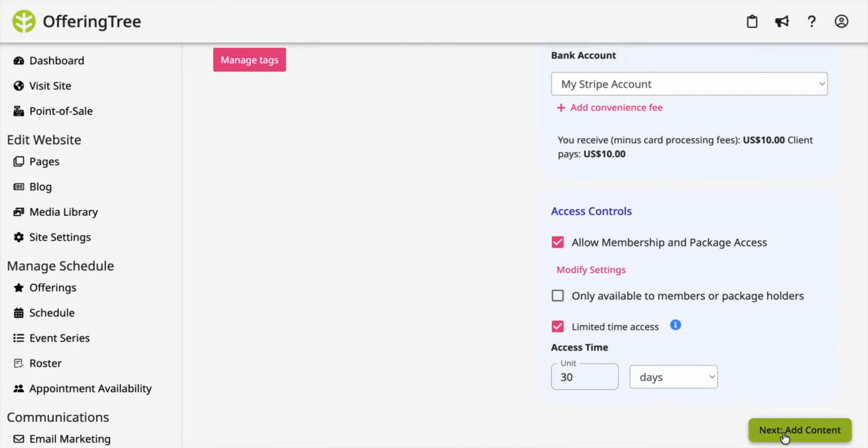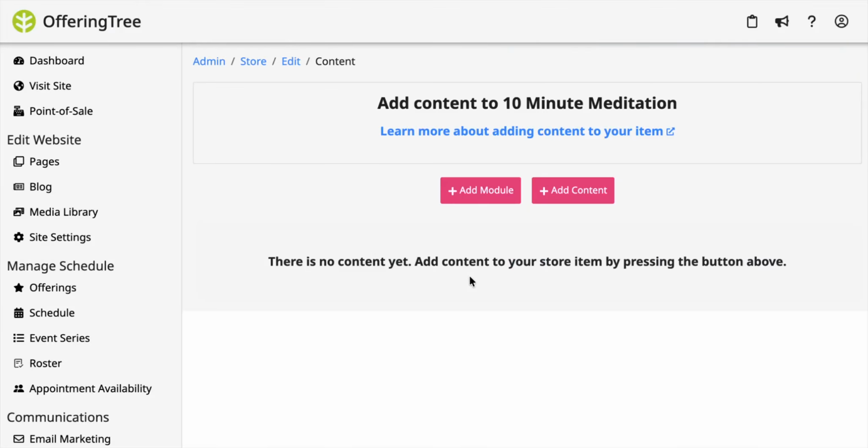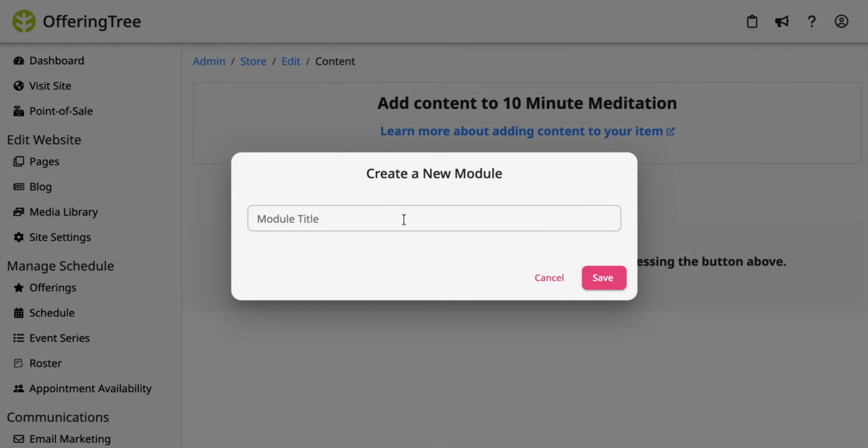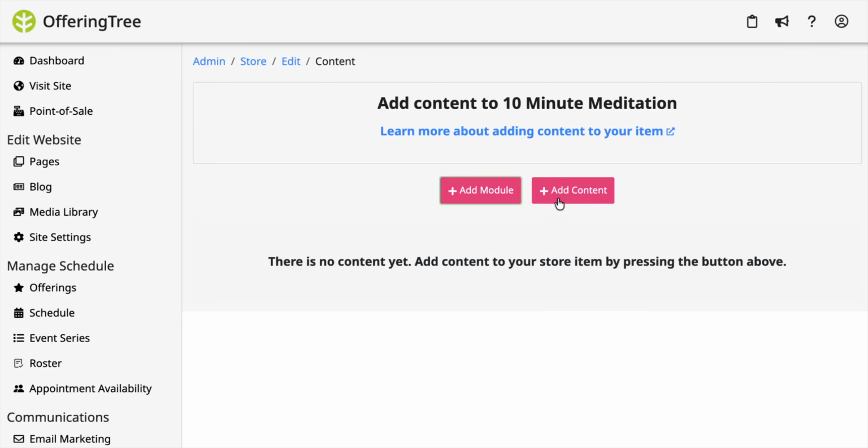Once you've set this up, you can save this and add your content. Now, within your store item, you can create modules, almost like chapters, and you can just simply add the content as well. If you create a module, you add the title, and then you can add your content within that module. For this one, we don't need a module.